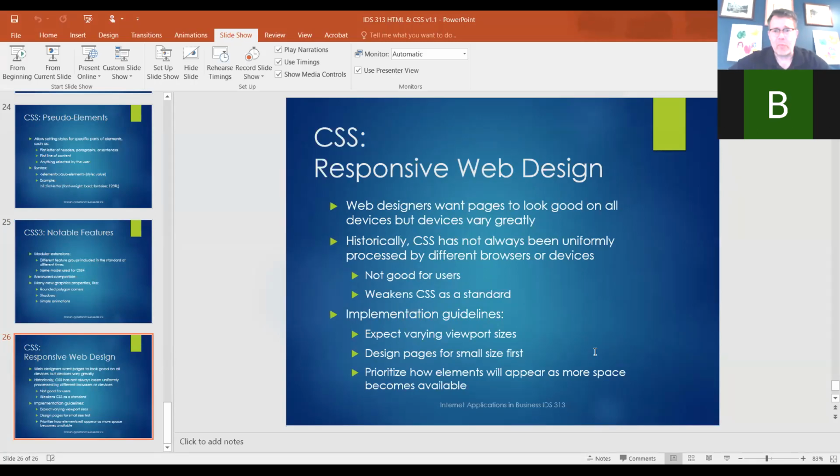So one problem with that, first of all, CSS has historically not always been uniformly processed by different browsers. Now, things have gotten a lot better over the last 10 years, but for a while there was some weirdness across different browsers. So number one, it wasn't good for users. Users had a lot of variance in pages. And number two, it was bad for CSS. If CSS is supposed to be a standard and it's not actually working in a standard way across browsers, people might not go along with it, right?